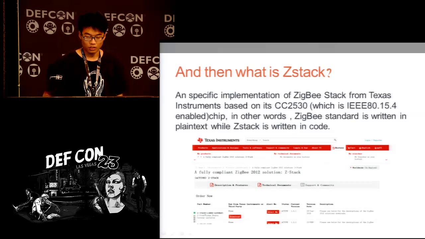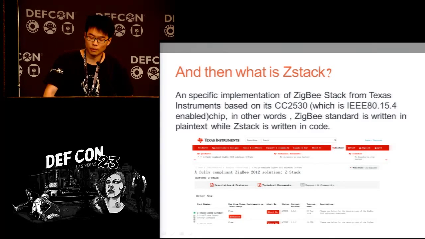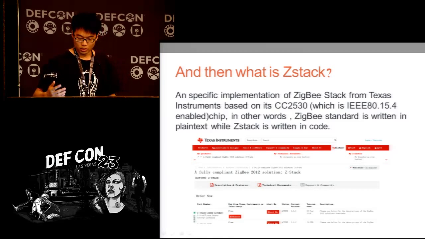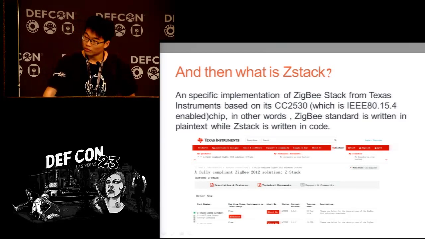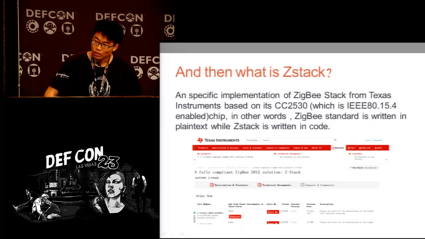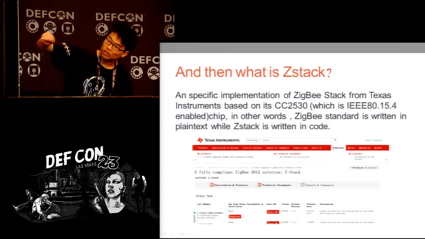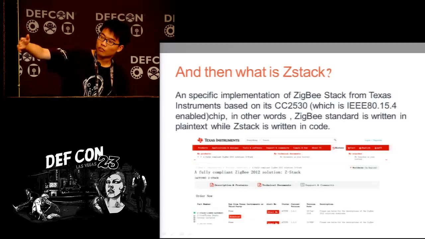So what is this stack? It's a specification and implementation of the ZigBee stack from Texas Instruments, based on the CC2530, which is an IEEE 802.15.4 embedded chip. Well, in other words, the ZigBee standard is written in plain text, while the ZigBee stack is written in code. So here is the chip, and you can buy it from Texas Instruments. You can get it free online.